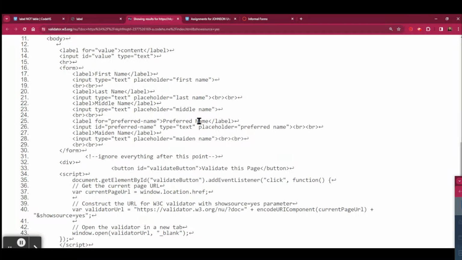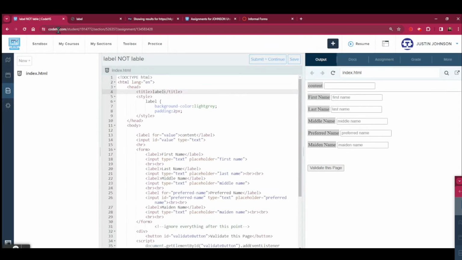Now it doesn't flag that you haven't connected the for and the ID. So the way you check that, other than just looking at the code itself, is if you click the gray, it should go into its box. First name, so first name isn't connected. Last name's not. Middle name isn't. Preferred is, right? They should all be connected. Validator should be good. And then on to the next one.